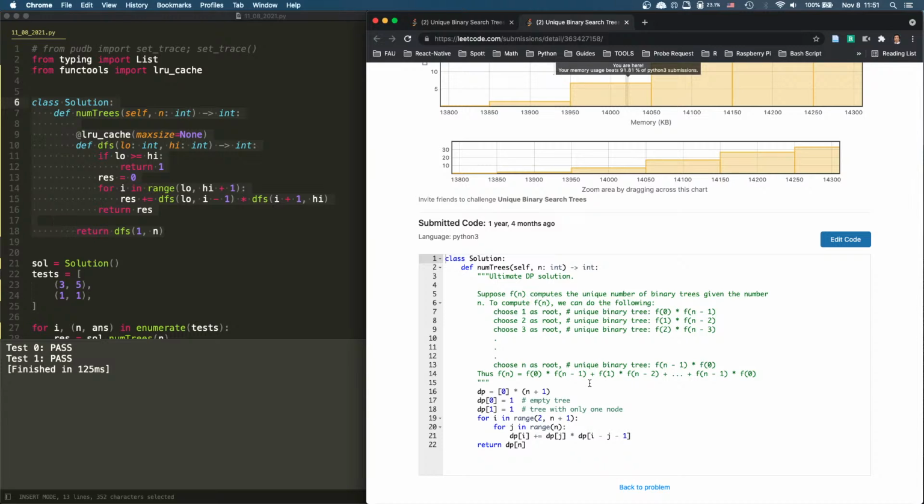Yeah, I see. This is bottom up. All right, bottom up. There's a top down. Of course, top down. Top down is easier to reason with, right? Top down is easier to reason with. Now I'm gonna go top down.